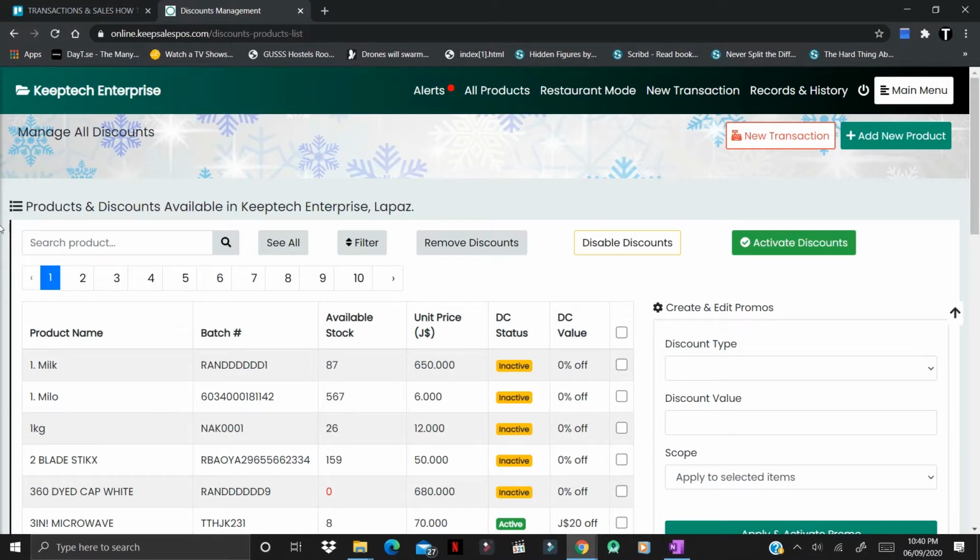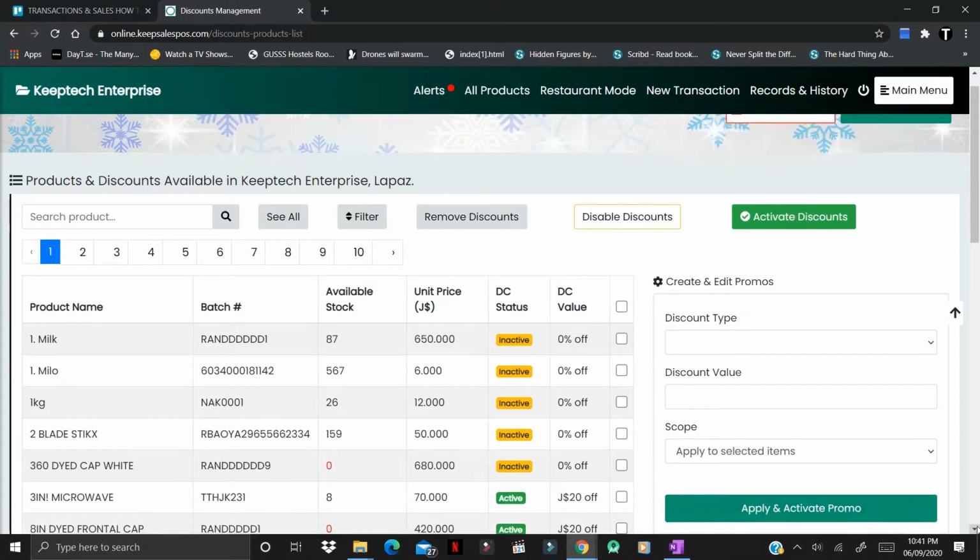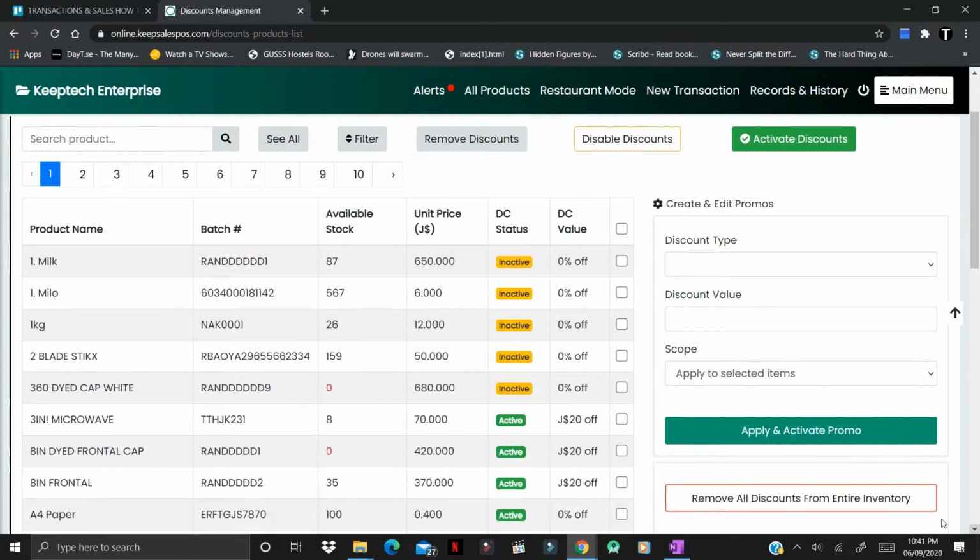You see manage all discounts. This is where you are able to comprehensively manage all discounts on Keep Sales. So first we want to create a discount. To do that you come to your right side to the create and edit promo section. Under that you realize that we have the discount type, we have the discount value, and then the scope. These have been explained in the other video, and I'll go over it again in this video.